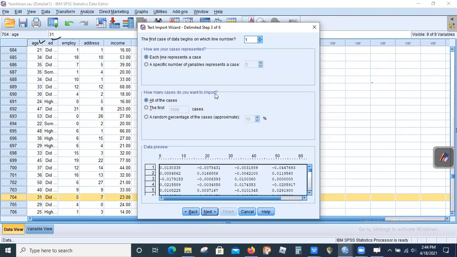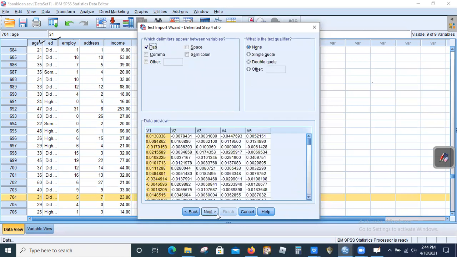How many cases do you want to import? Do you want to import all the cases or some specific number of cases? I would say all the cases, so I would also leave it as it is. So clicking next.